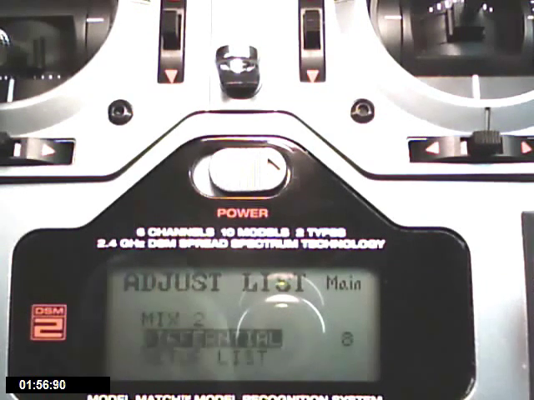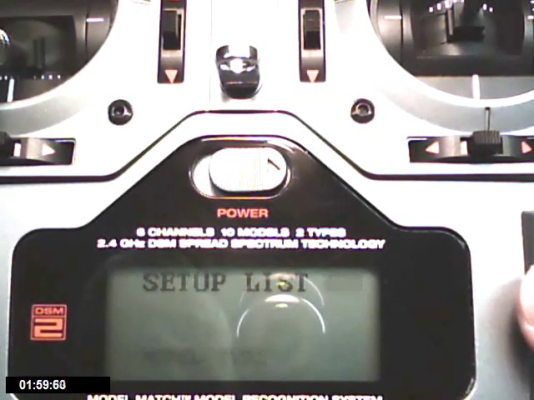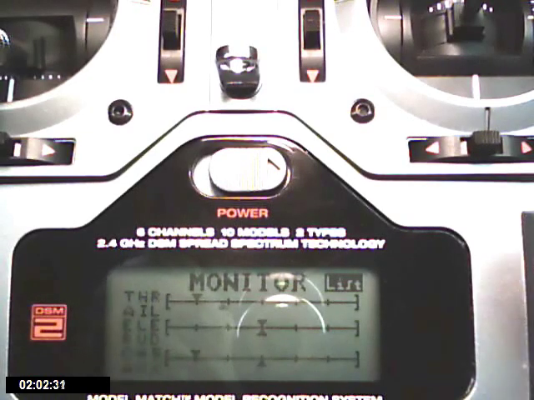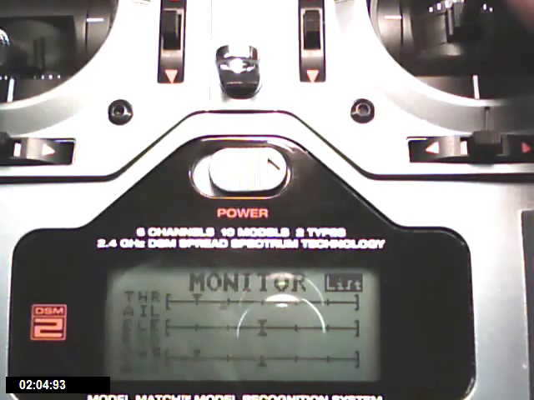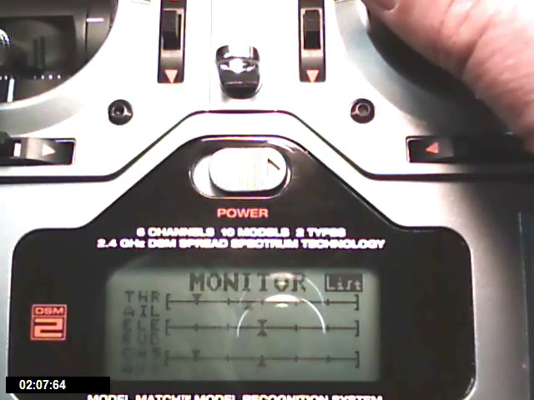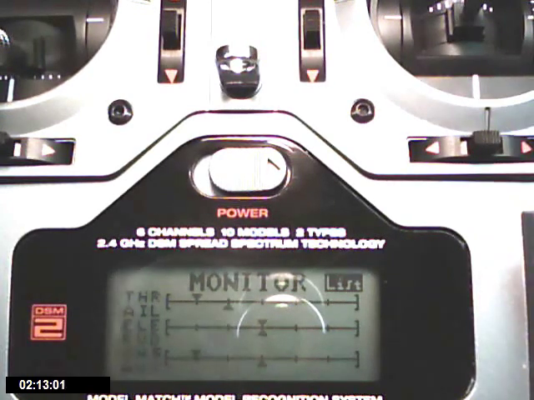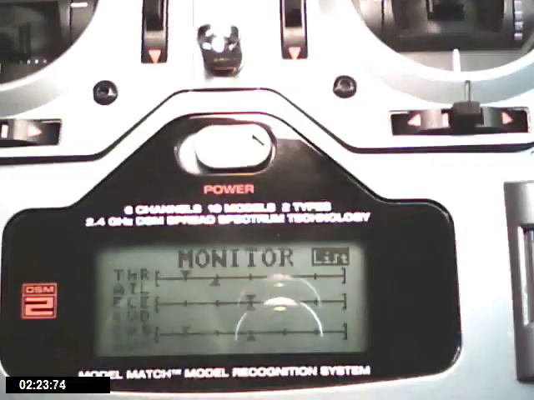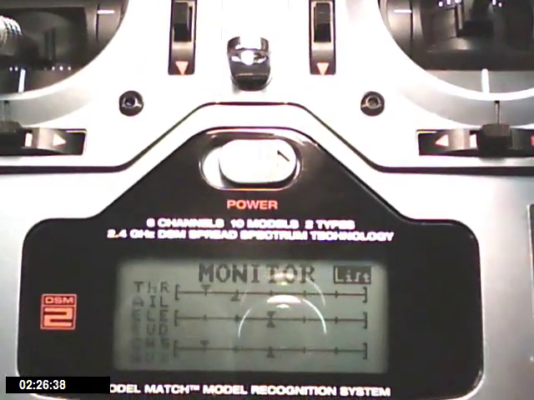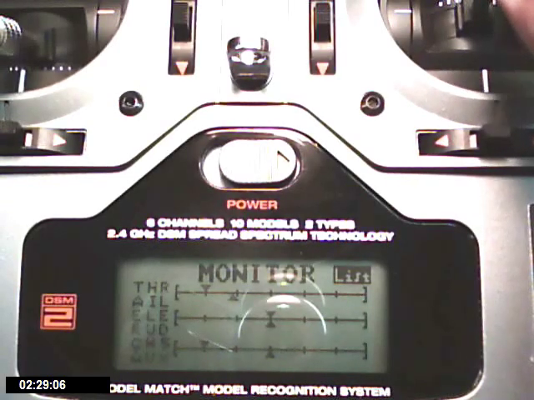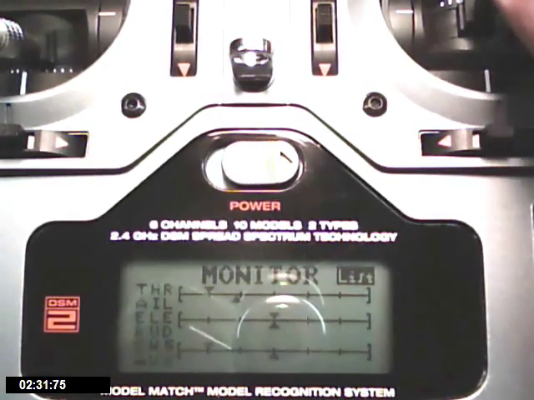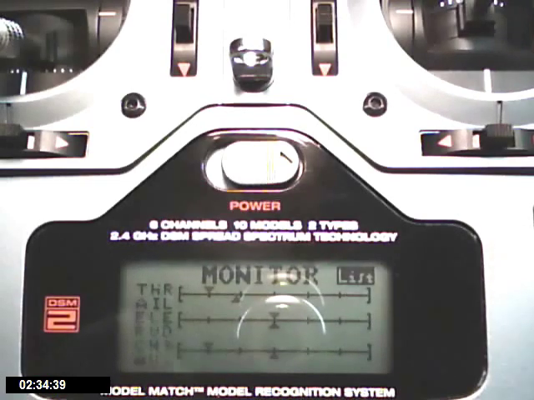Again, going back to the monitor channel. See, it's kind of bouncing around a little bit. Full left stick, full right stick. Alright, so this verifies the issue that I've got. Seems like after the radio warms up a little bit, maybe it behaves a little better. But this is the issue.